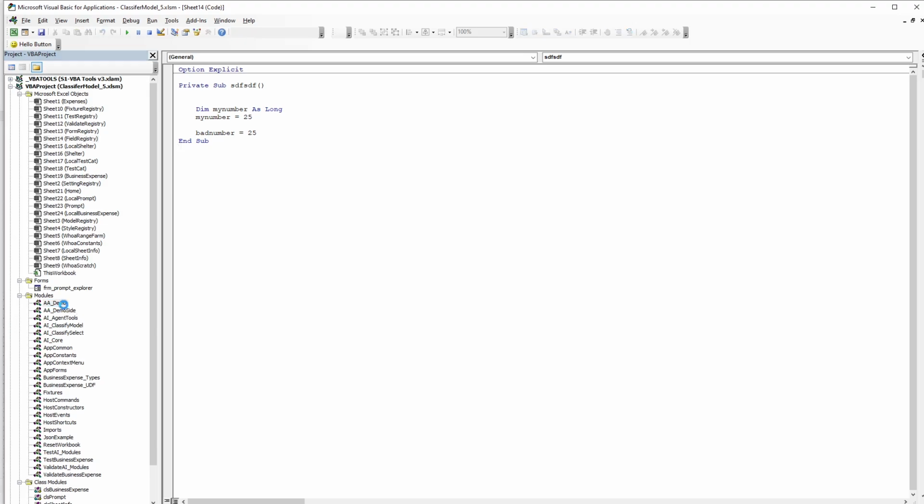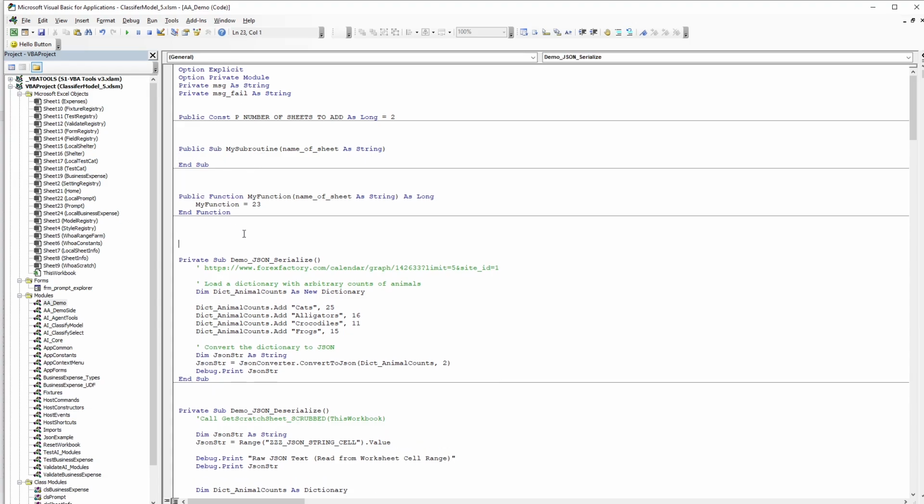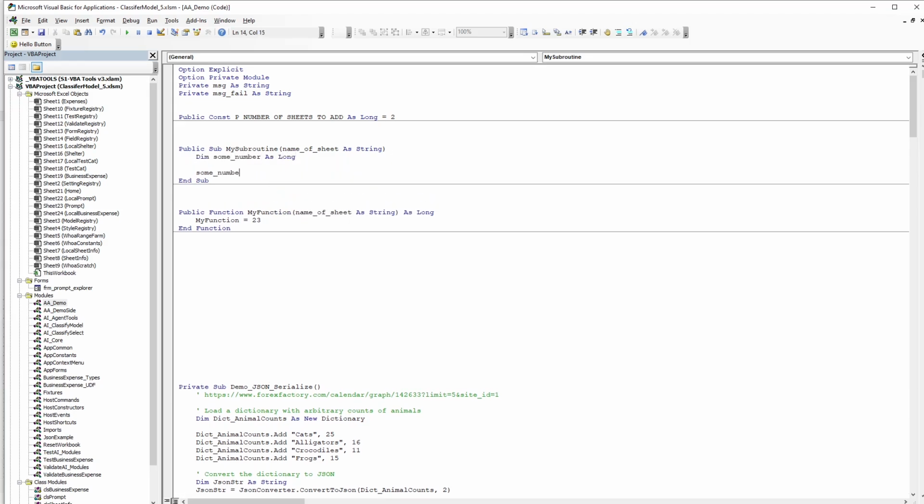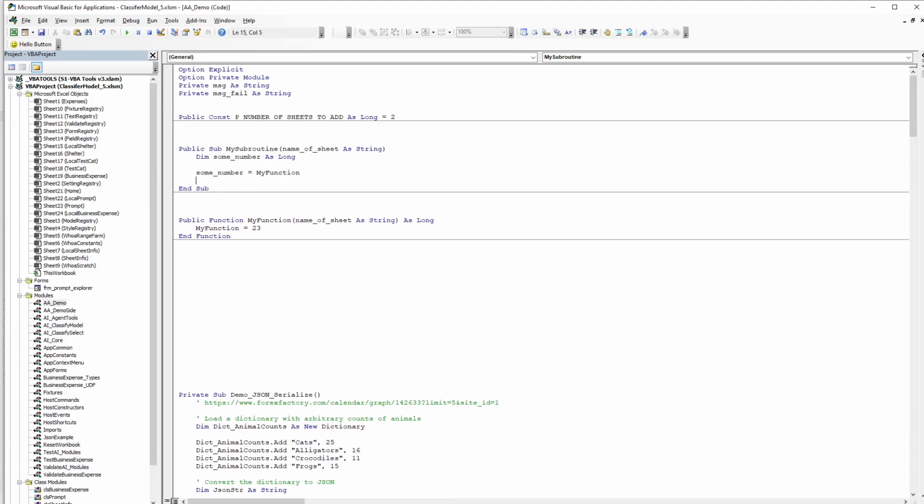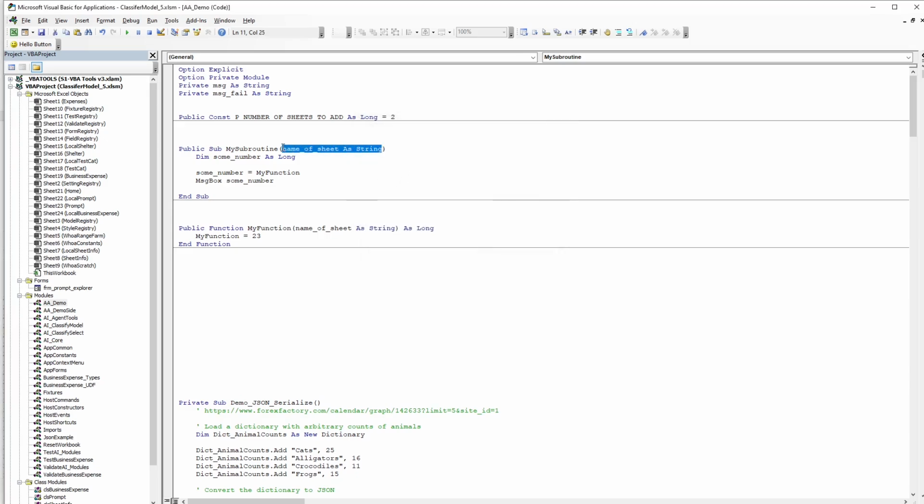Okay, public versus private for procedures. So we know that procedures, we have subroutines and functions, and then the getters and the setters, which we're not talking about. Say some number as long, message box, some number. Oops, let's get rid of this.